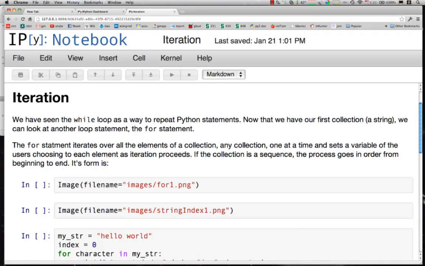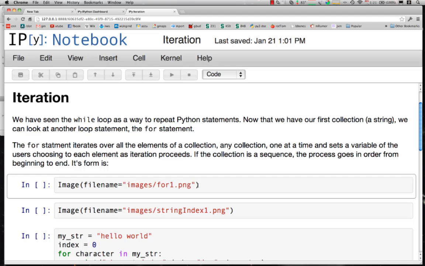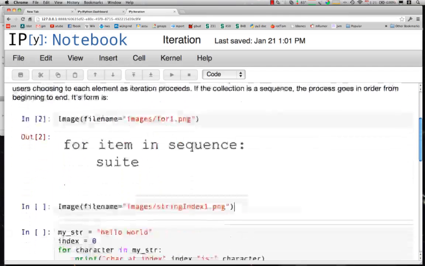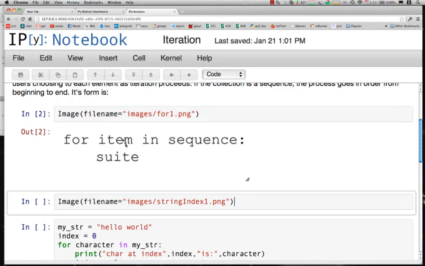The general form for a for statement would look like this. We would provide the for statement itself, and then in as a keyword, and then these are two things that we get to set ourselves. So item is any variable name that we want to make. We get to call it whatever we want, and sequence is the collection of elements that we're trying to iterate through, and then associated with that is, just like any one of these compound statements, a suite.